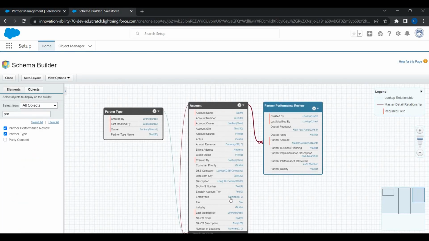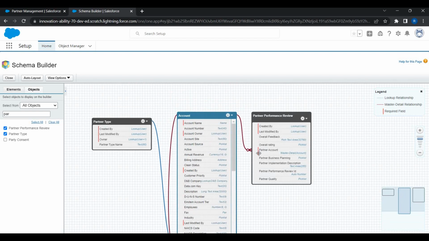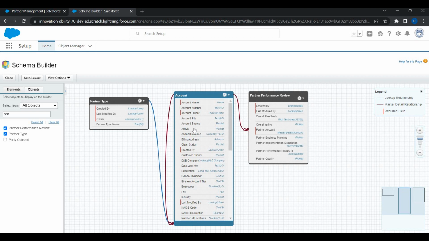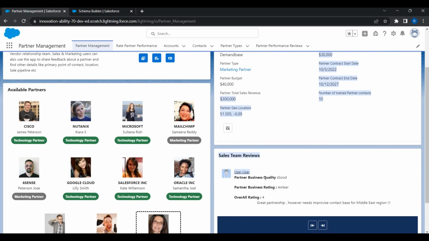See, on the account, a standard object, I've introduced some custom fields. On the contact object, I'll be introducing custom fields, and there are two custom objects, one to store partner type, the other one to store partner performance review. So whenever a sales team shares a review about a channel partner, that gets collected in the partner performance review custom object. So that's the simple data model that we are going to use for developing this application.